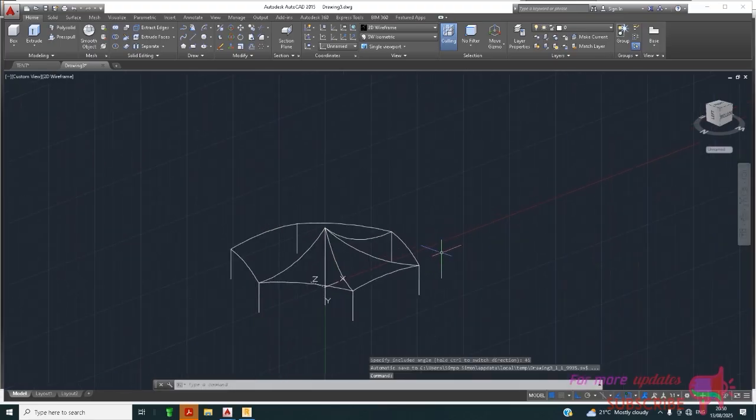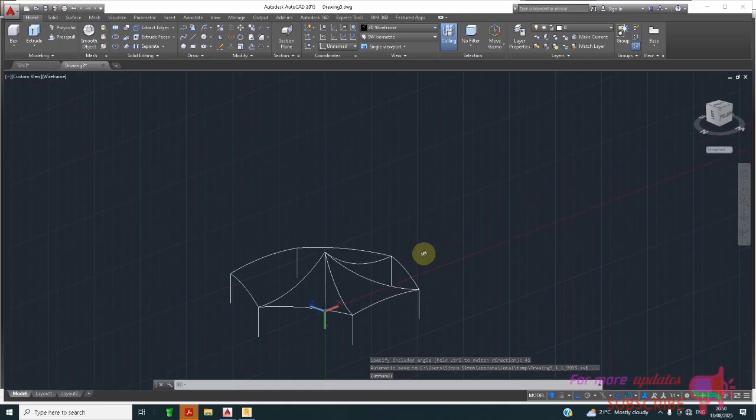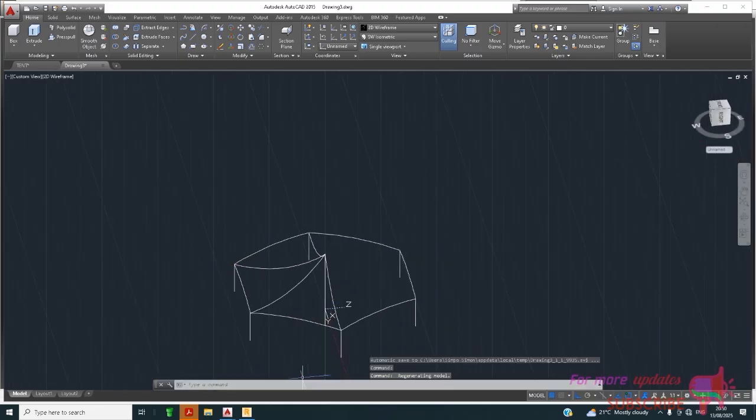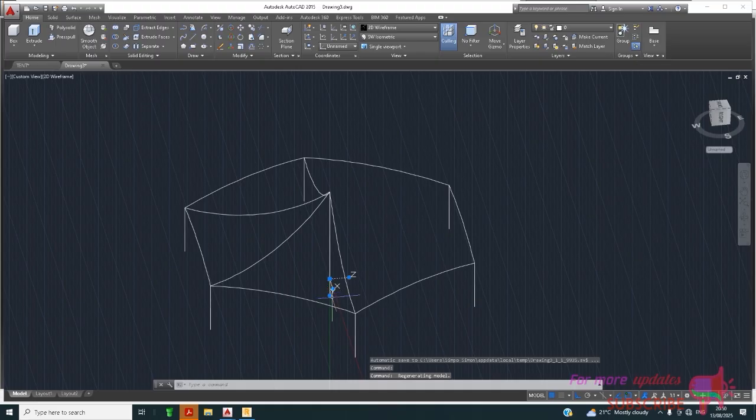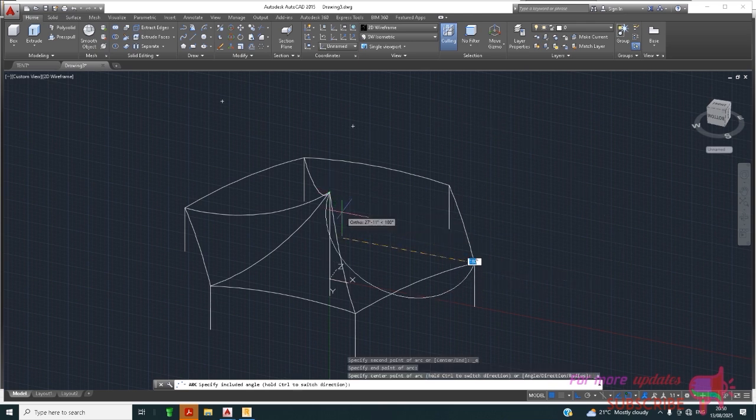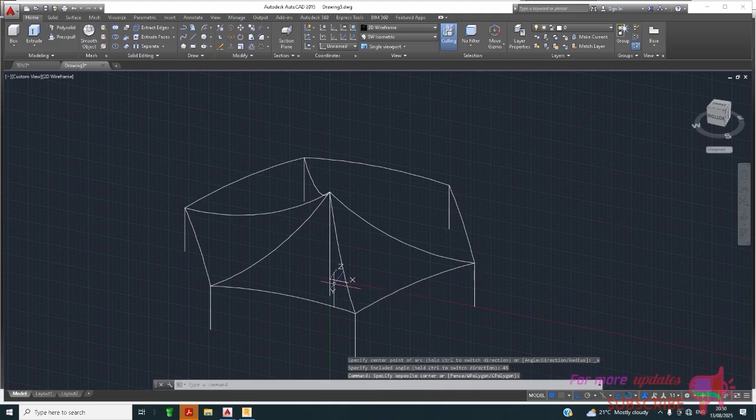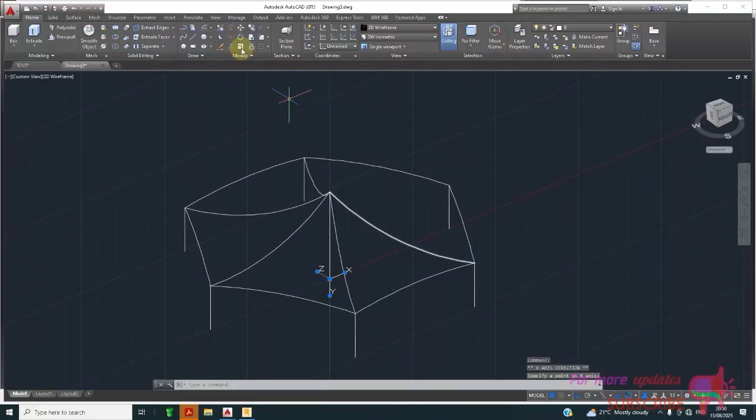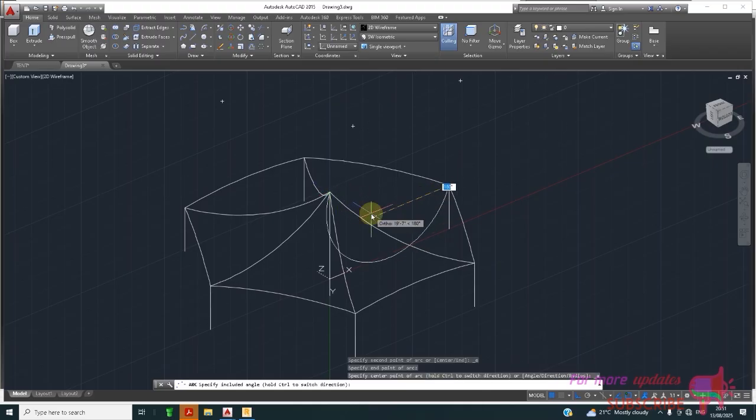Press scroll plus shift to just rotate. I will move the X to this point. Then 45, enter. Okay, from there, that point, 45, enter.